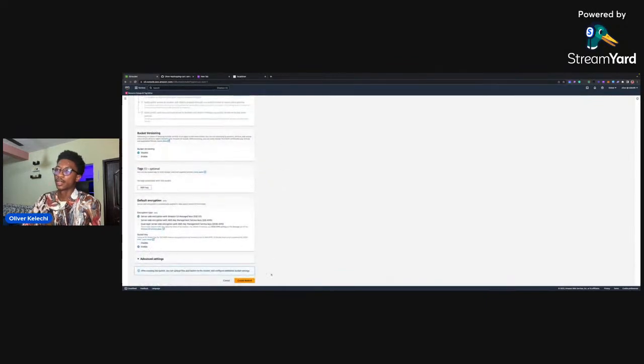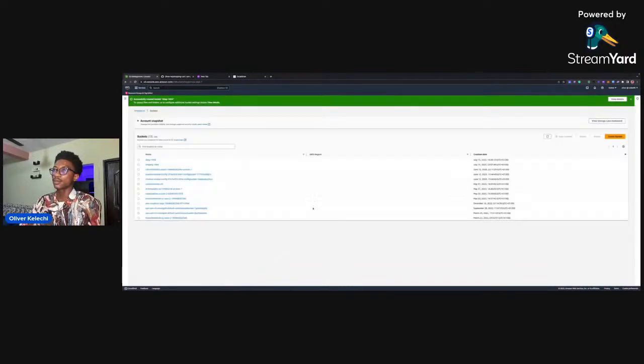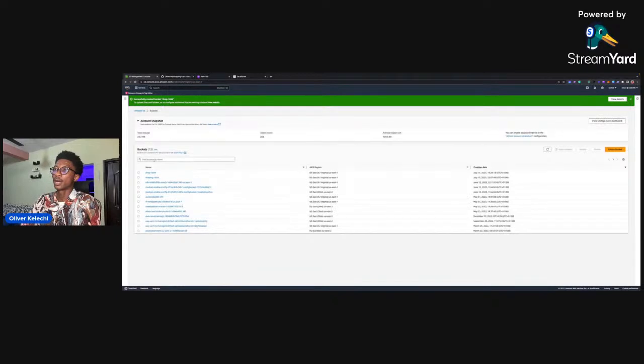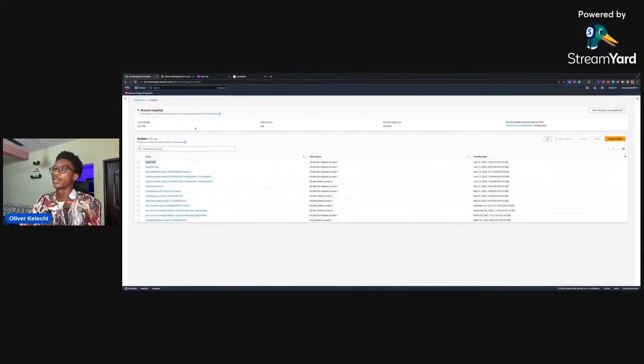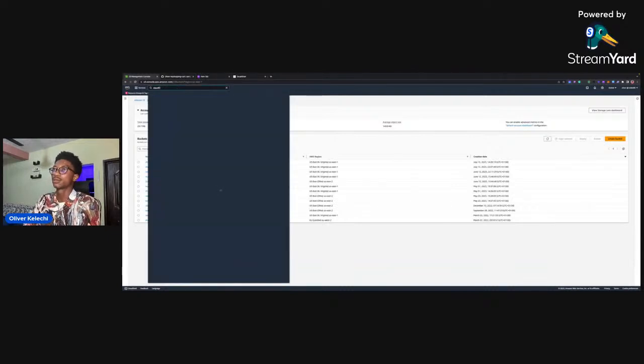With that, I can just come all the way down and click on create bucket. It's that simple. So we have our new bucket here, which is this one. This one is another one. This one here is our new bucket. Now we need to go over to CloudFront.